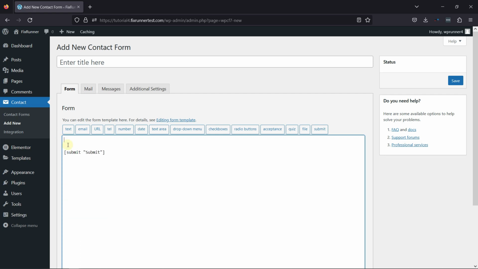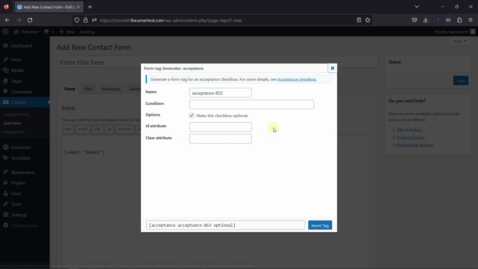Now, to add the Terms and Conditions field in Contact Form 7, click on the Acceptance tag here, like this. Here you can rename the form tag. You can simply add the Conditions page link here. I'm going to add the link to the Terms and Conditions text in the next step. You can also check and uncheck this box as per your requirement.